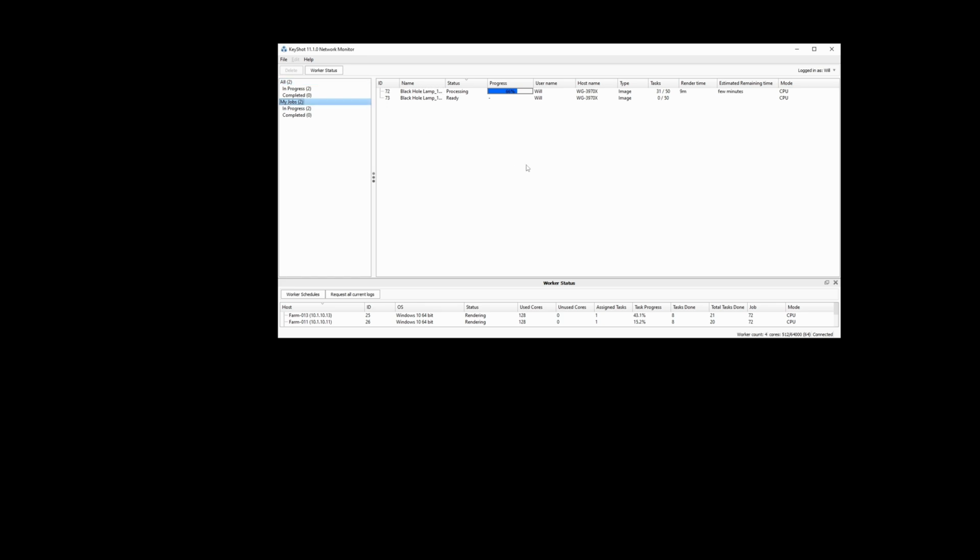Because I'm the only user here, all these jobs are mine. So clicking on my jobs does not change anything. But if you and say your coworkers or some other group of people are using or sharing the same network, you can filter just down to your jobs, which are cool, as well as the jobs that are in progress or completed. All right, so in a few minutes, I'll check back in with you and we will compare the results of rendering on the network versus what I achieved on my home computer.